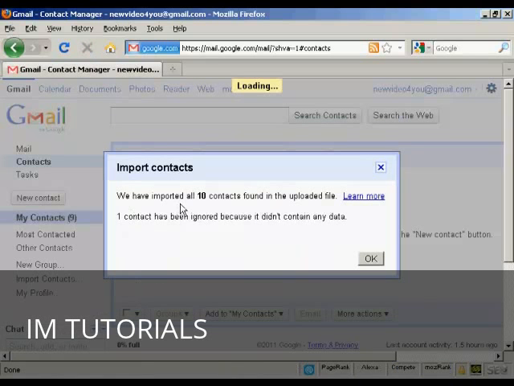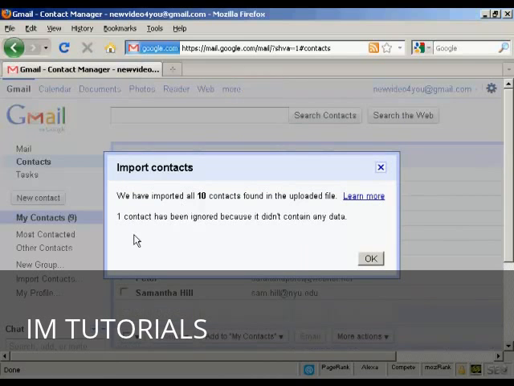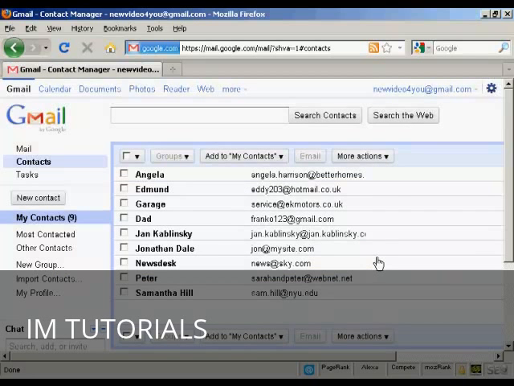You see here it says we've imported 10 contacts and one has been ignored because it didn't contain any data. So click on OK. And there we go. You can see these contacts have now been imported into My Contacts here in Gmail.